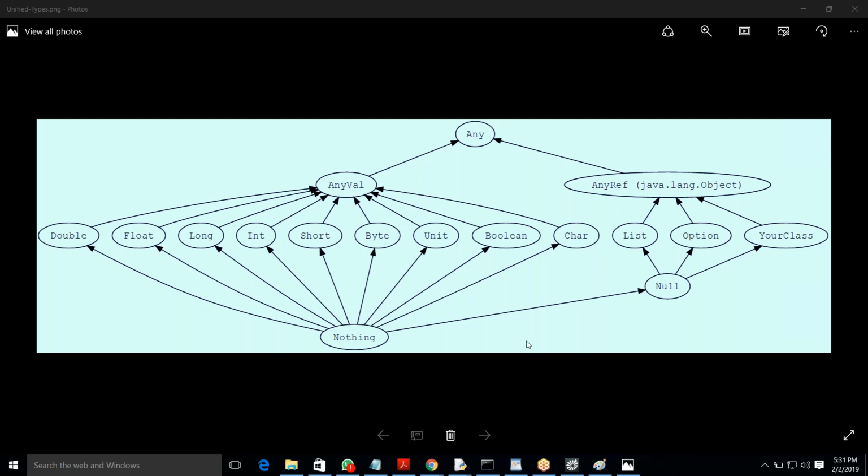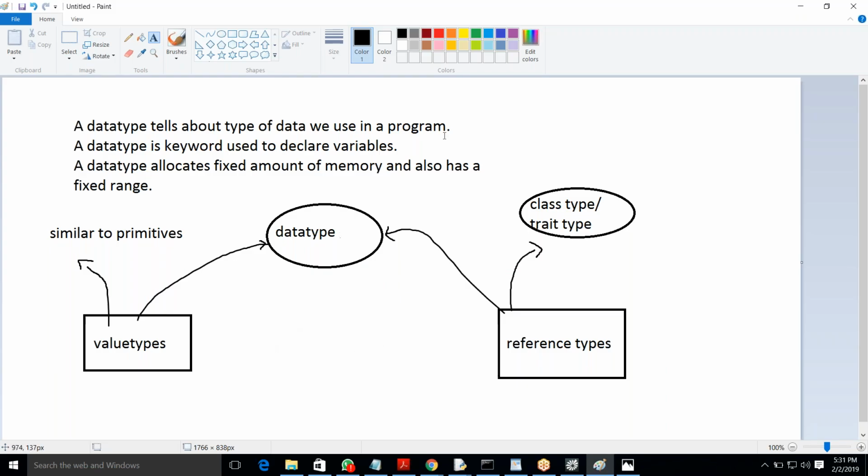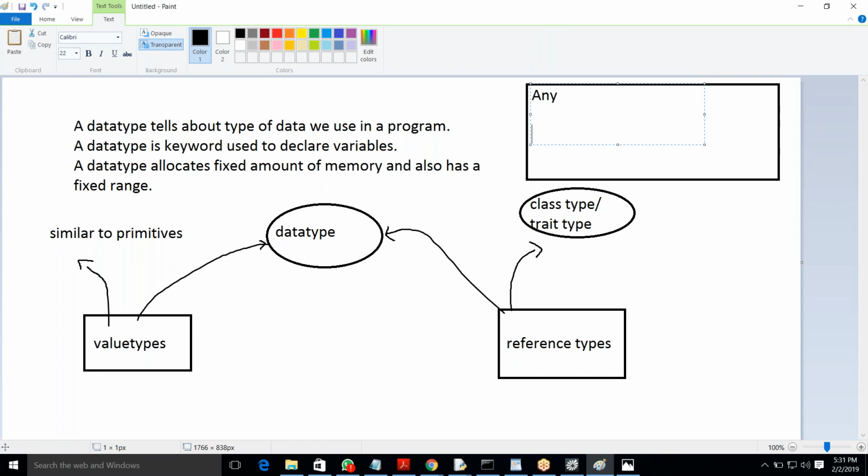So there are certain functions here. Any has some built-in functions. If I talk about the Any class, it has certain built-in functions like equals, hashCode, and getClass, and many more like that. You don't need to worry about it. There are certain functions, and these functions are very common for all these value type classes and reference type classes.